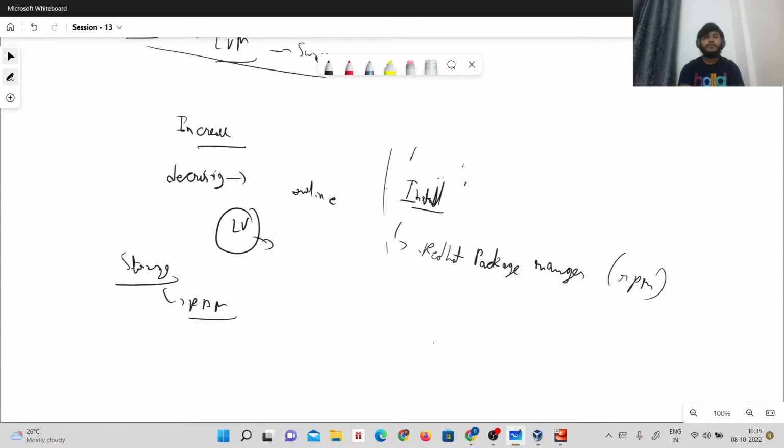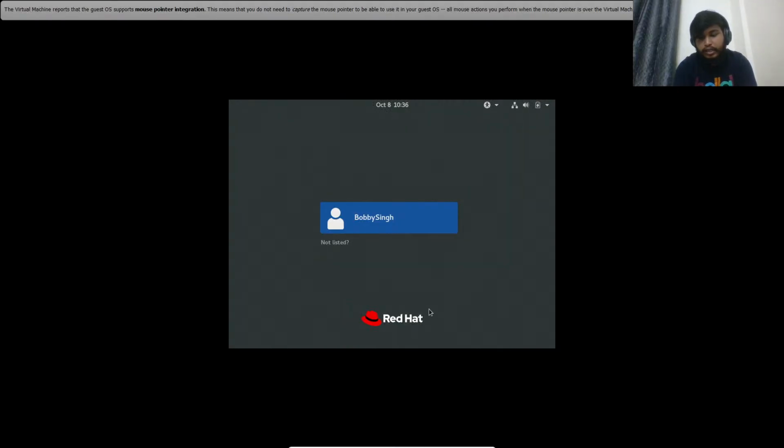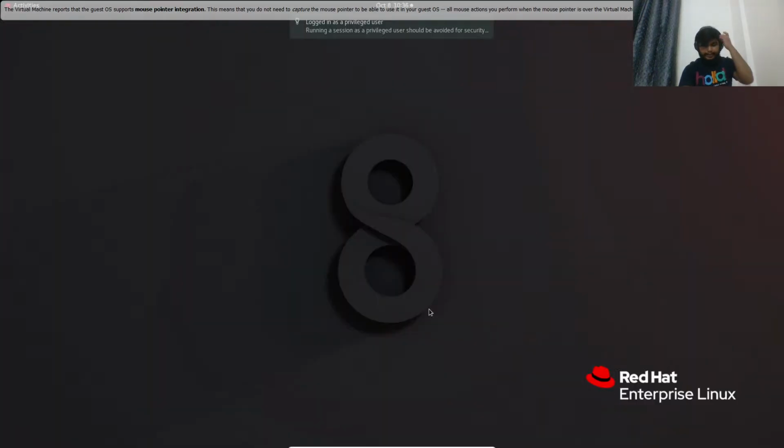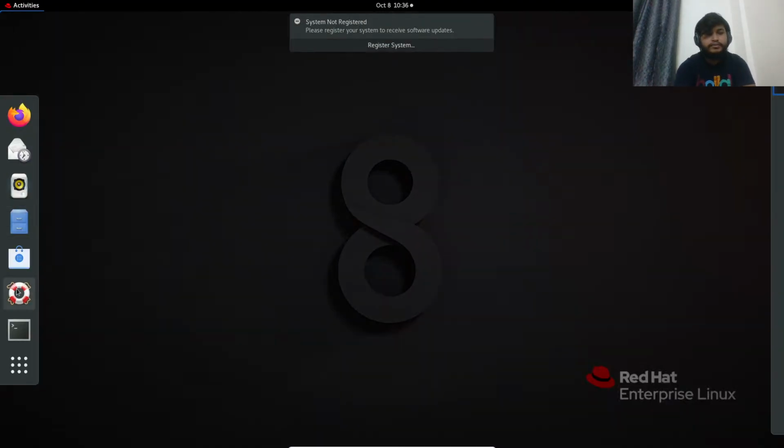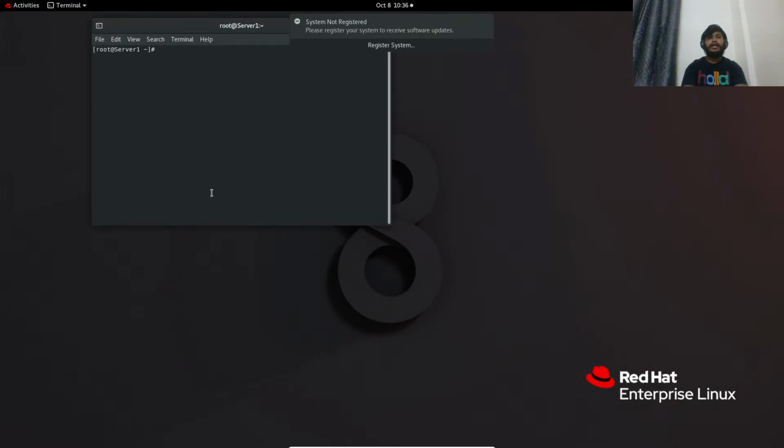With RPM also we can install things, and we can check whether any package is installed here or not. I can quickly show you a demo of RPM and what kind of things you can do with it. If you have set up the yum repository, you can use that. But if you have a binary file and you want to install from that, you can use RPM.